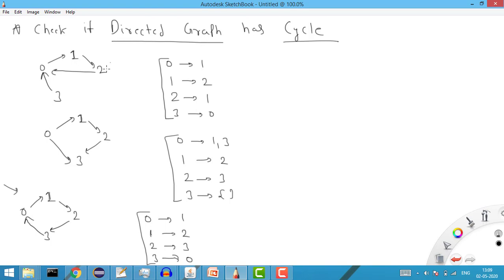So if you see this example, from 0 I can go only to 1. So this is why this list has only 1. From 1 I can go to 2. From 2 I can go to only 0. So it will have 0. And from 3 I can go to only 0. Similarly, in this graph, from 0 I can go to 1 and 3. So that is why at this index, this list will have 2 neighbors or 2 children, 1 and 3. Similarly for 1 it can go to 2, for 2 it can go to 3, and for 3 it cannot go anywhere.